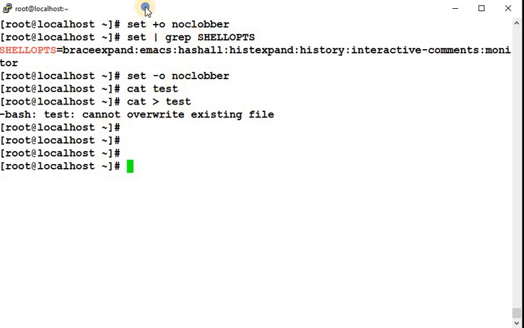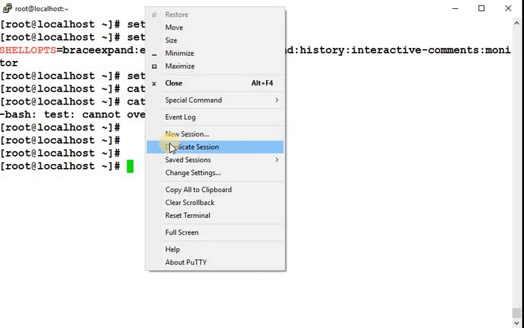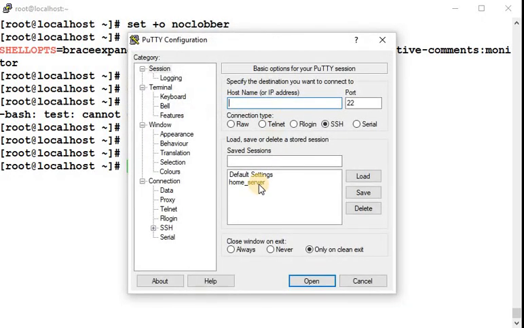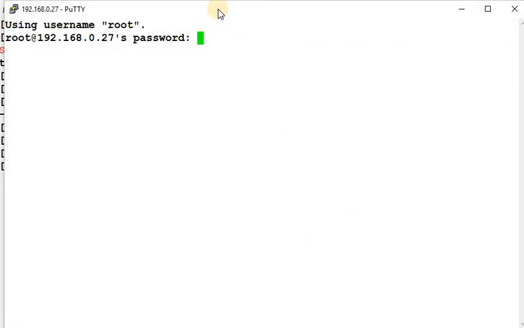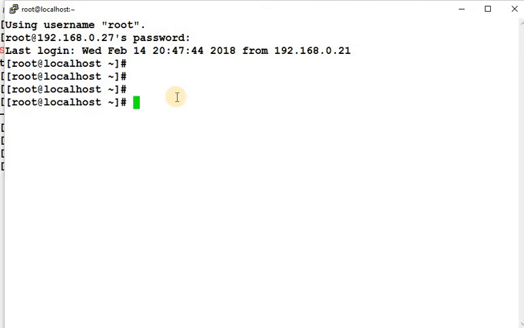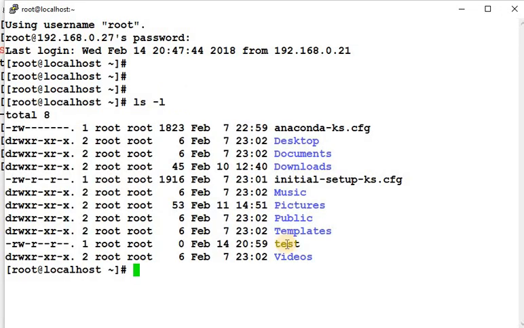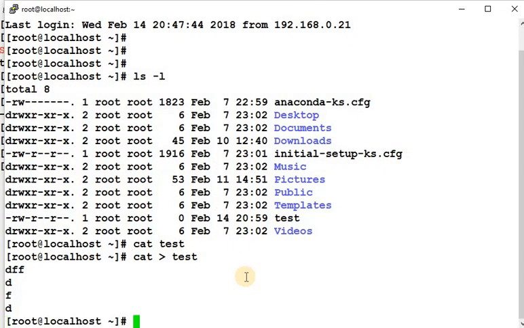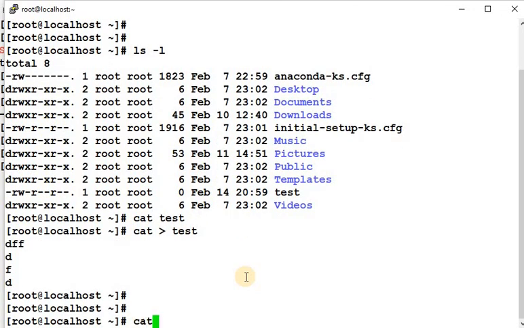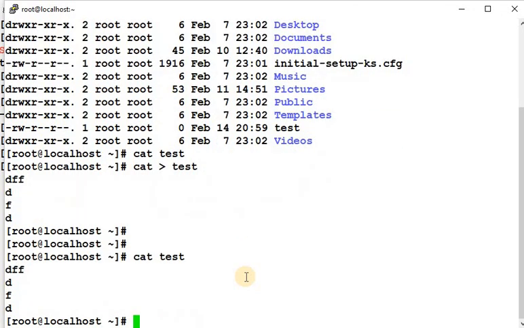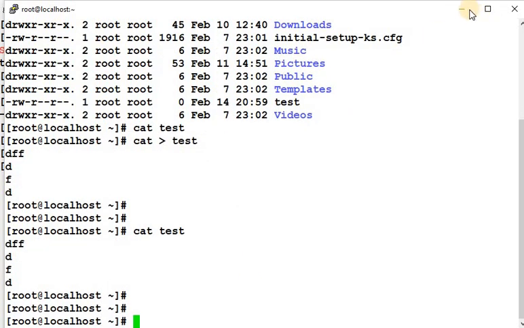So I'm taking another session, a new session, to the home server. Okay, this is my system. I am entering the password, ls -l. I am in the same directory, file is here. If I do cat test, nothing is there. I will try to override this test. See, it's allowing me. So that means it's only for your current session, current shell. Okay, so I'm minimizing this one.